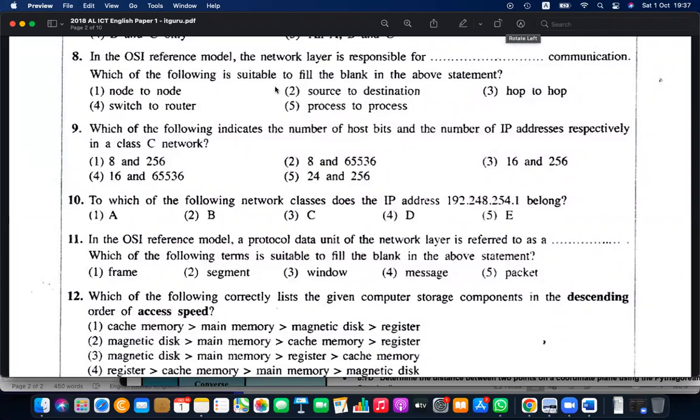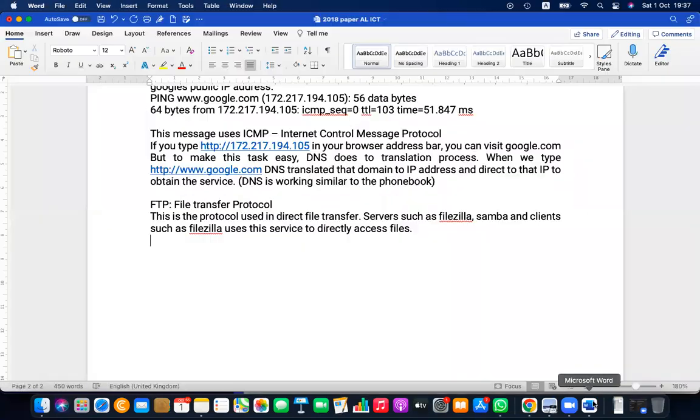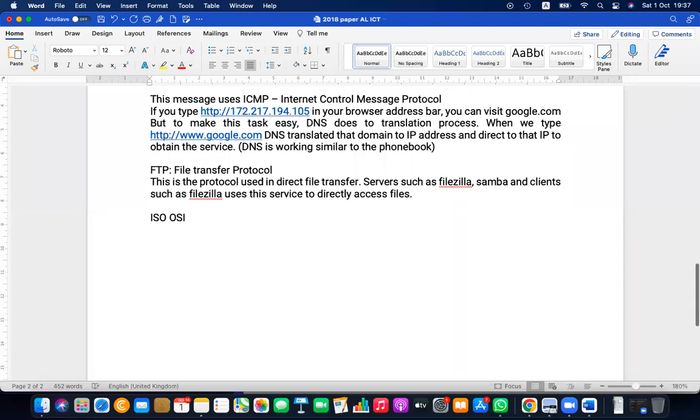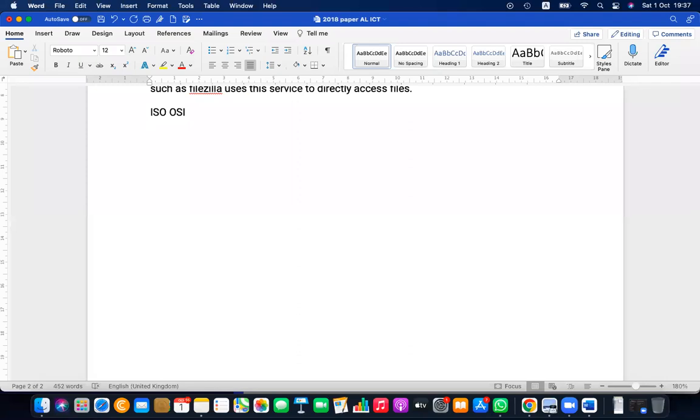So question 8. It is the OSI reference model. The network layer is responsible for this. So what is the OSI reference model? OSI means Open System Interconnect. This is actually called ISO OSI. It's easy to remember, right? ISO OSI. It's a mirrored name.